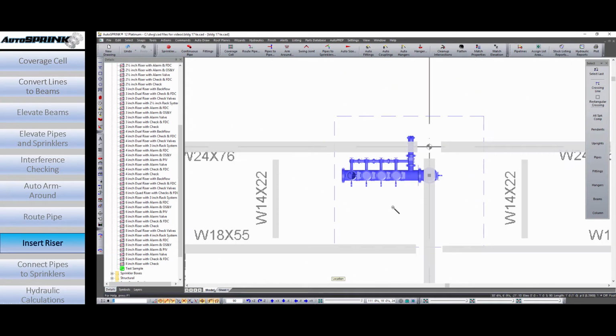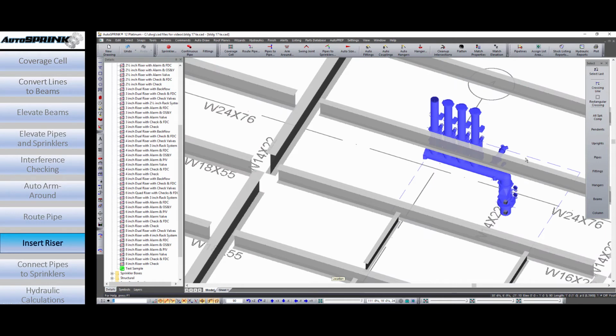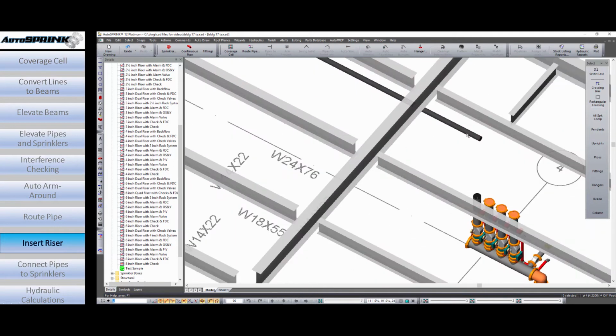I'm going to move it 2 feet into the building, and then I'm just going to slide it over a couple feet at a time until I've got it where I think I want it. And since it is a block or a symbol, I'm going to go ahead and split that symbol. And now I've got individual pipes and fittings instead of a single element.